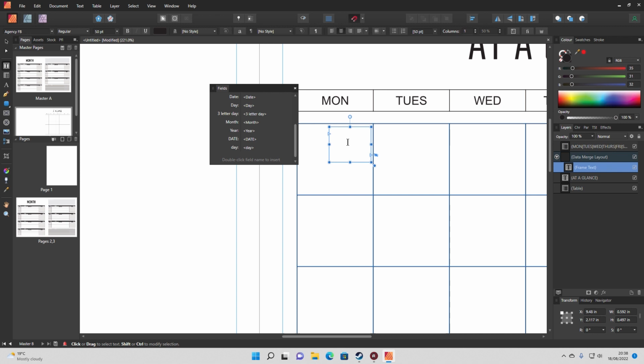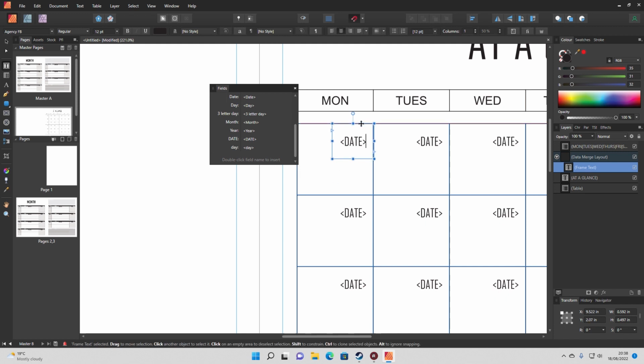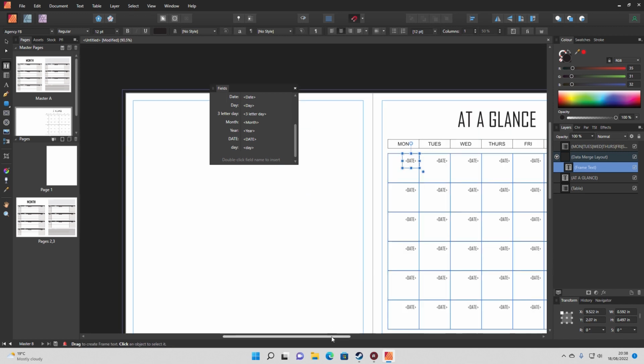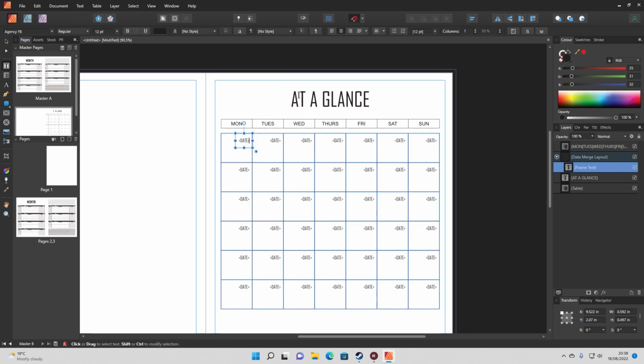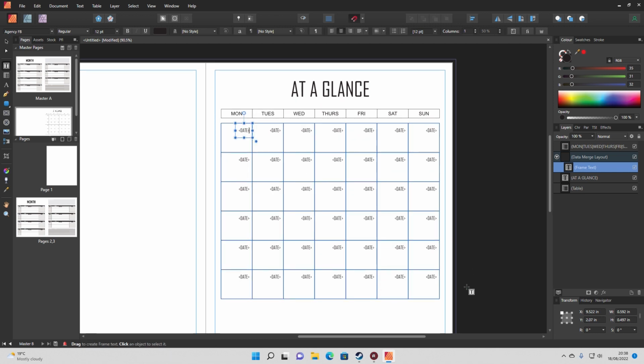So with the text box active, set up the styles you want. So I want mine to be centered. I don't want it to be 50, that's crazy. 12, that'll do. And then double click the field that you want to be displayed in this layout. For us, it's going to be the date. There we go. And as you can see, the field appears in every single square in the same style and font as we set up in the first cell.